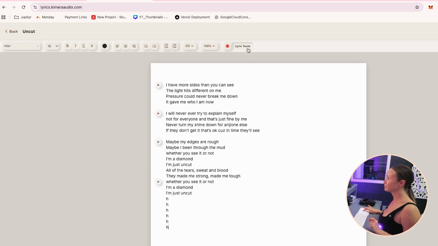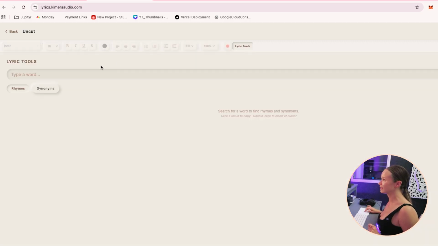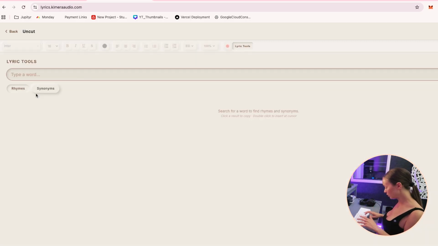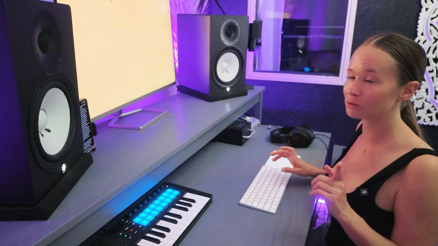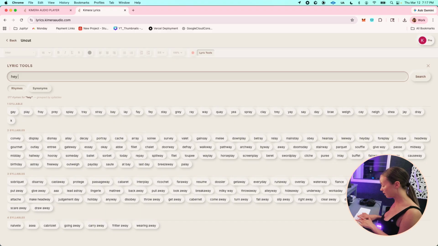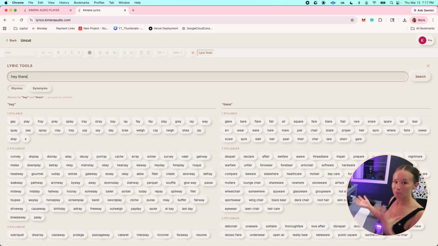We also have this awesome lyric tools tab. If you click this, we have first the rhyme dictionary. So you literally can look for a rhyme for any one word, or now this is what's really cool. Sometimes you might want to rhyme two different words at the same time. So if I have like, "hey there," in my song, maybe I want both words to rhyme.